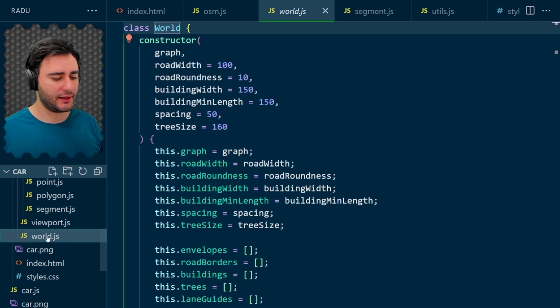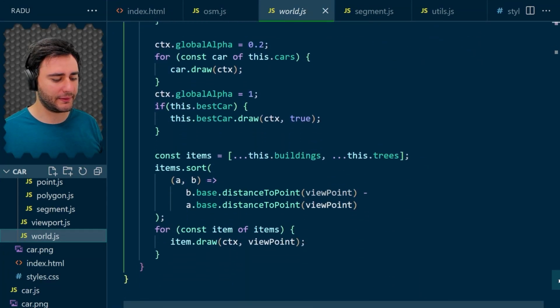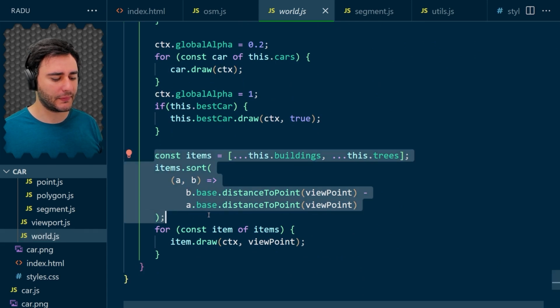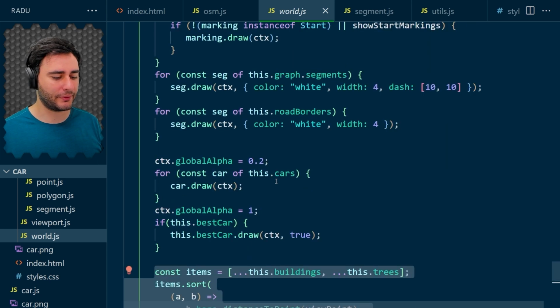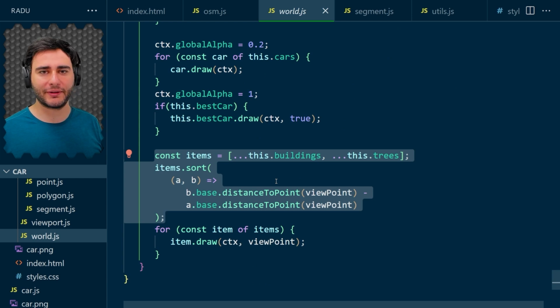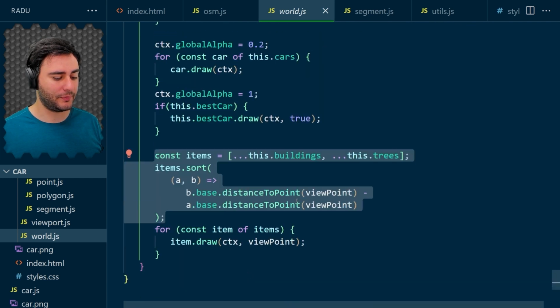In World.js, the main reason why this is slow is in the draw method, this part. There are quite many items and we are sorting them. So linear arithmetic time complexity here, and also drawing quite a lot of items. Of course, drawing everything that is off screen or too far from the viewpoint is pointless, basically. That would be another kind of optimization that you could do, but I'm not going to do all that. I'm just going to show you how to make this one smoother.